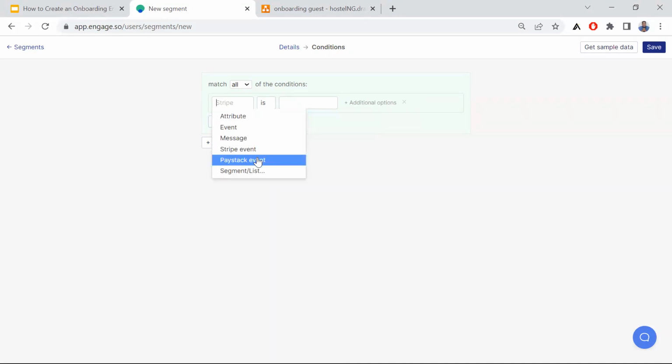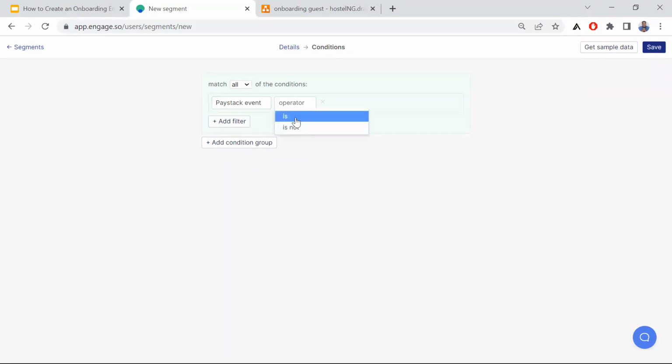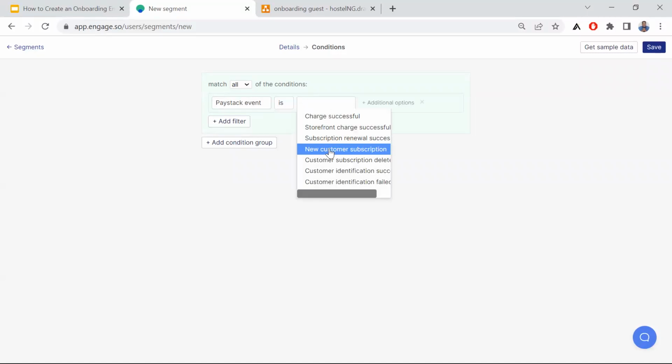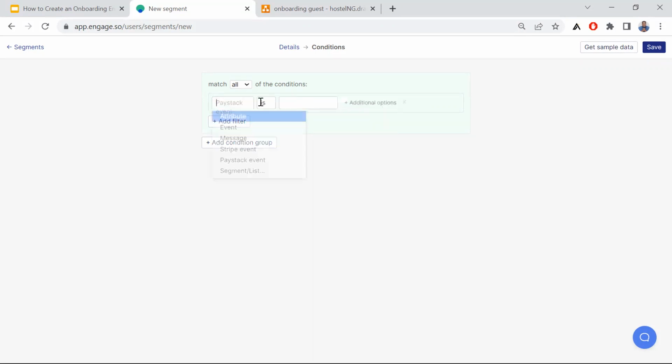If you use Paystack also to accept payments on your product, you can also use Engage to create unique customer segments based on your customer billing data. We'll cover this in another webinar. But let's focus on what we are trying to do right now.